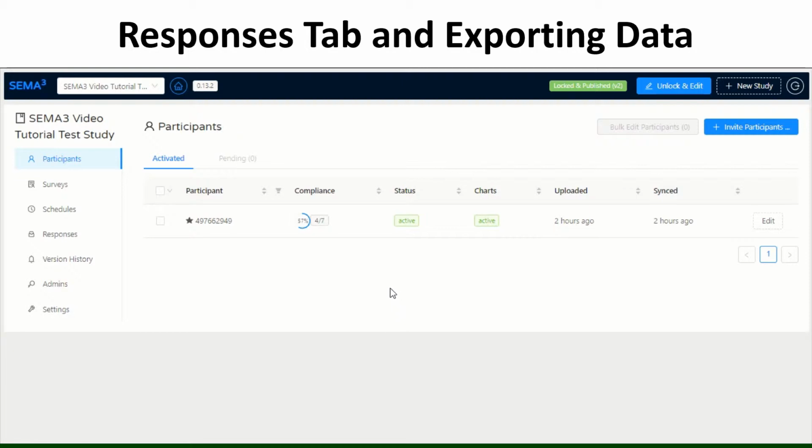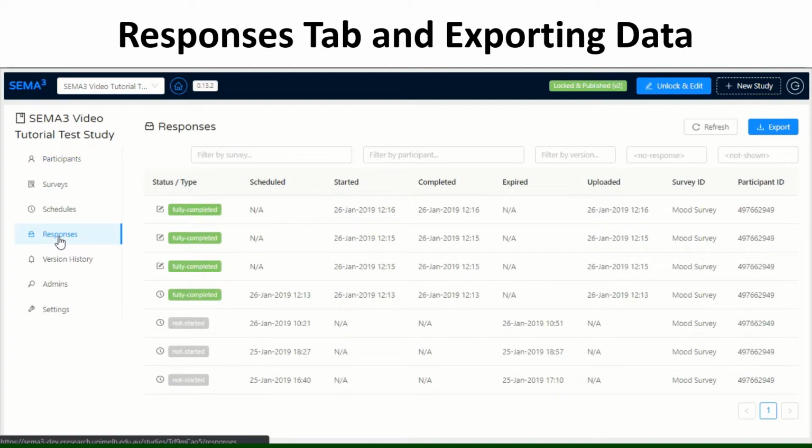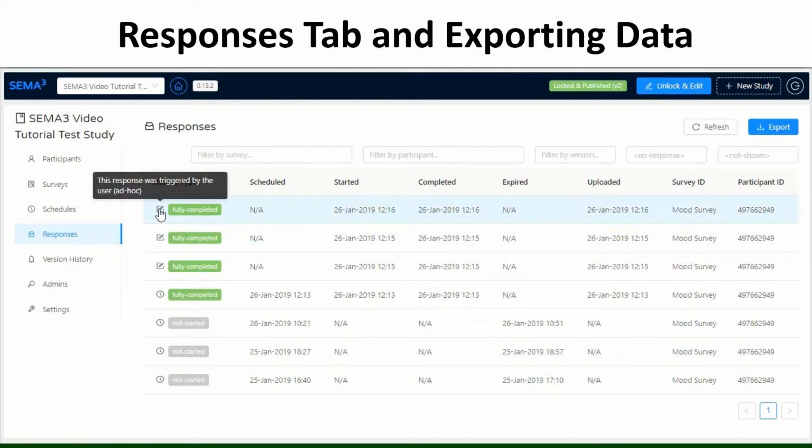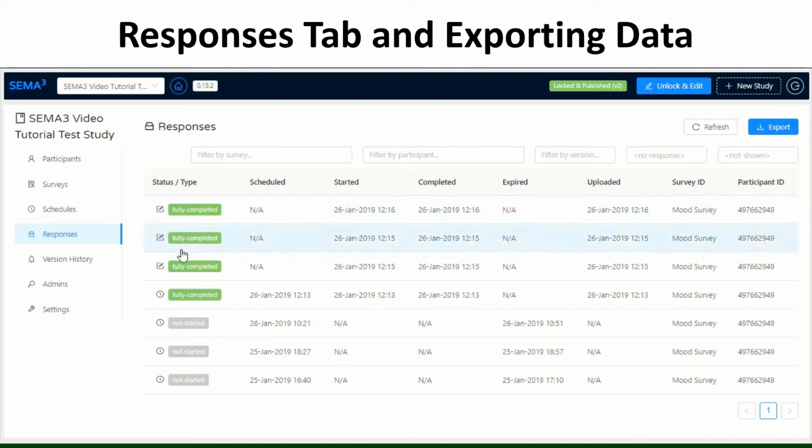To explore the Responses tab, you'll just need to click on the left here where it says Responses. Now this is just my data, so it's obviously fake data just for the purpose of this example. So this is the Responses tab here. Every row is an individual response. On the left here, you'll notice that this particular response is ad hoc or participant triggered, and this one here with the circle icon is a scheduled.